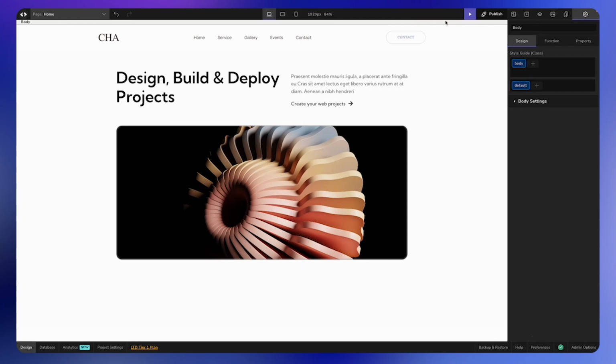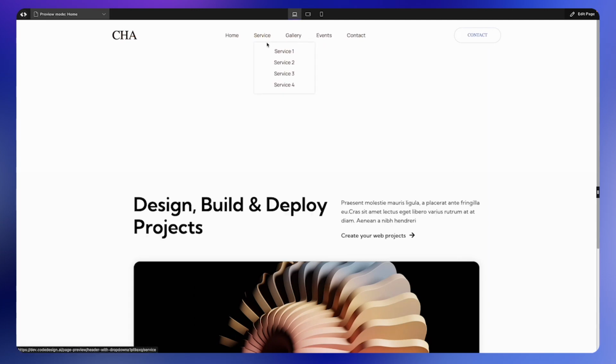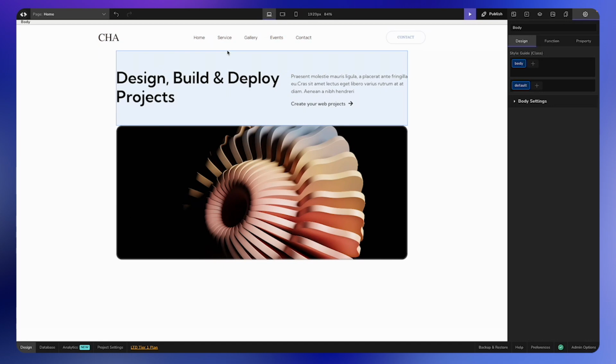Today, I'll walk you through the process of creating a drop-down menu on CodeDesign AI. A drop-down menu is a popular design element used in various web interfaces like headers. For instance, if you hover over a particular menu component, it will appear just like this. So let's get started by adding a drop-down to a header.